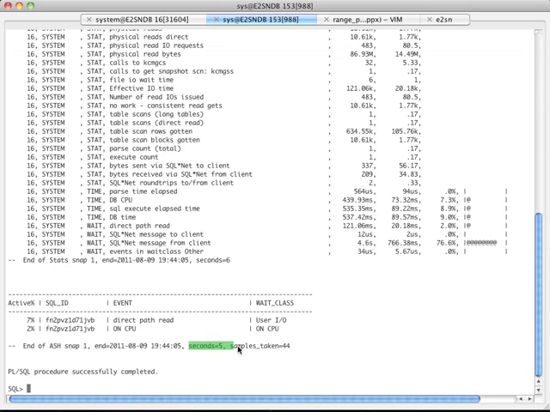And this is what Snapper told me. I ran Snapper for 5 seconds, and yes, indeed, it still reports direct path read wait events.